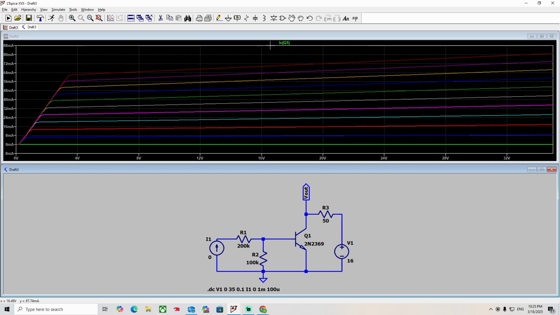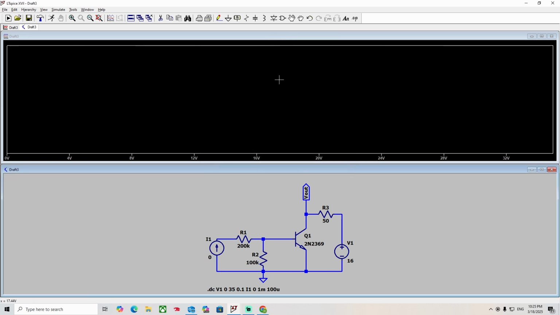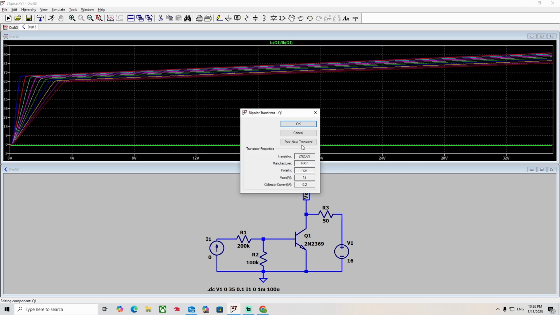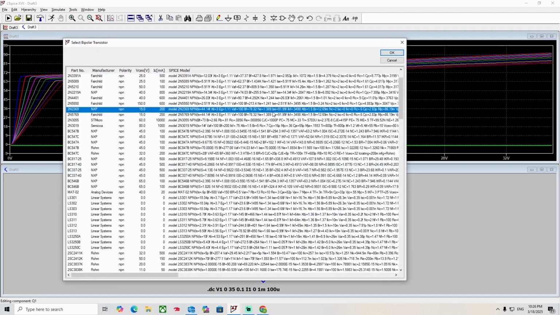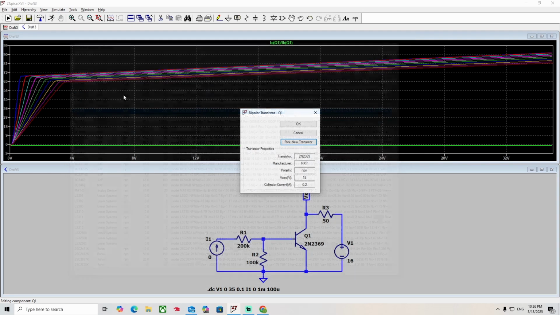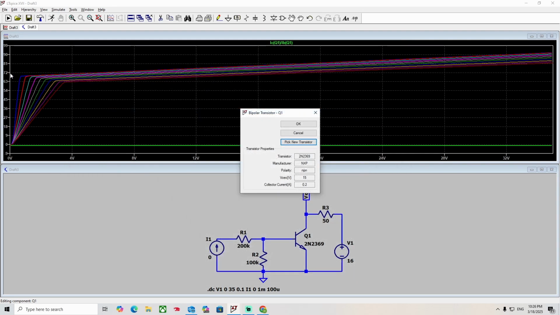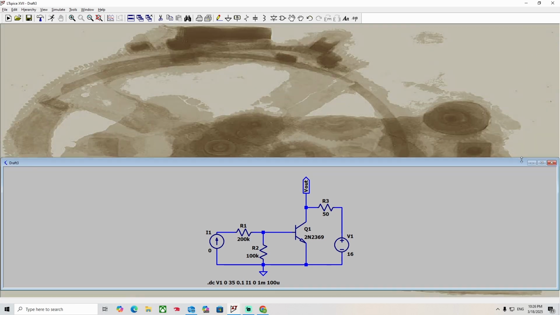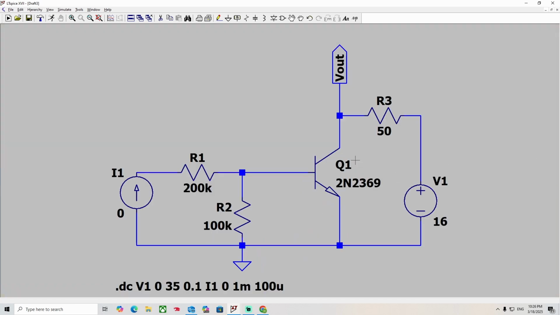So I'm just going to delete this, add trace, IC over IB, and let me make sure, 78.32, 70, yeah, that checks out. So yeah, pretty good information to go off of if you wanted to know how to do that in simulation.